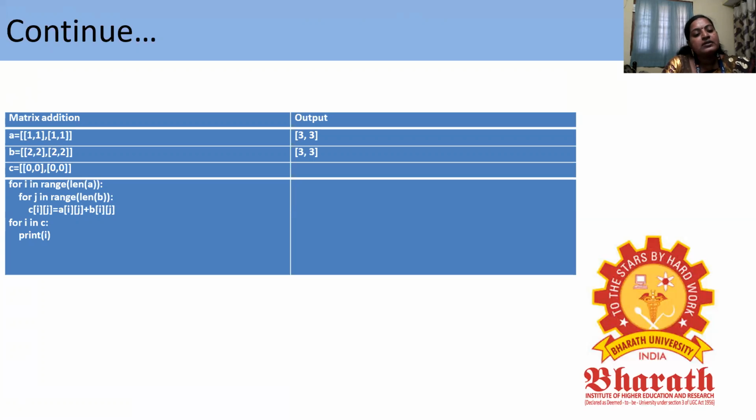Here we are using the for loop, for I in range length of A. Length of A we have to take, and then colon, next line we start. This is a nested for loop: for J in range length of B. And then C of Ij, how do we take it? A of Ij plus B of Ij. And then for I in C, print I. If you give like this, you will get separate lists, not a nested list. 3, 3 is a single list, and then again 3, 3 in a single list.